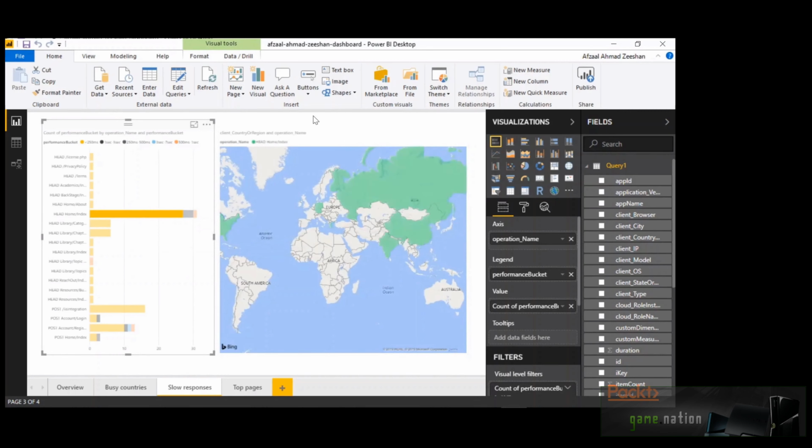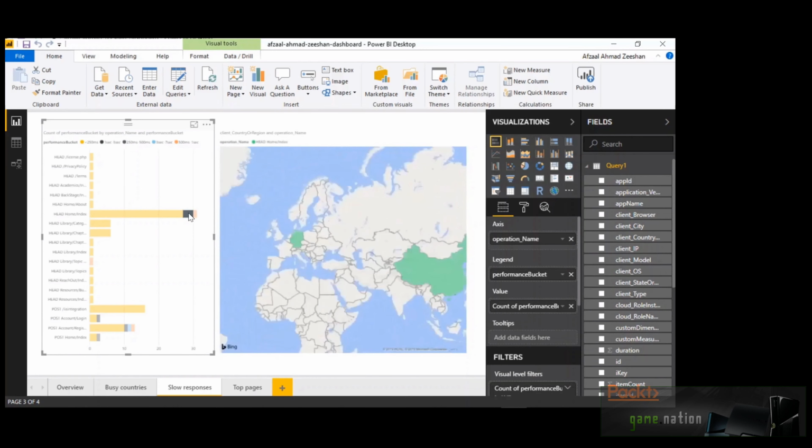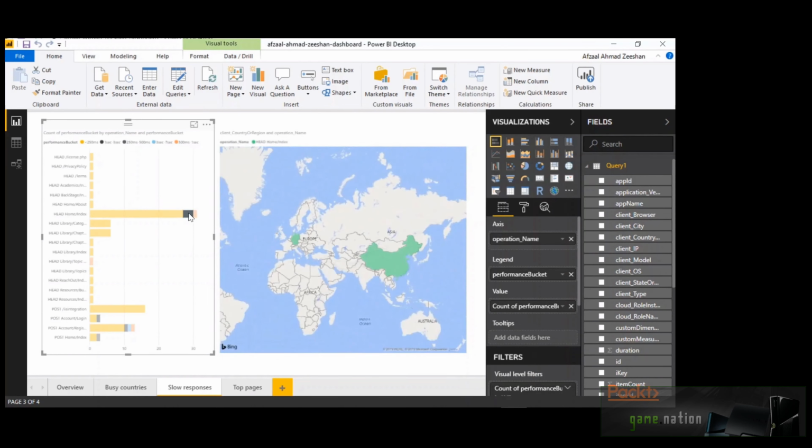If we go ahead and modify the selection on the left side, it will also make the modification in the selection on the right side. And this is the power of Power BI that allows you to quickly explore the metrics of your application and study how your application is performing in different regions of the world.